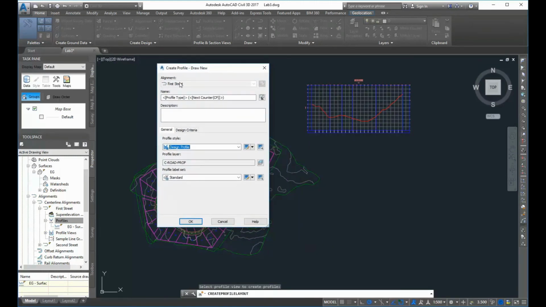So it's going to default the alignment. This is the horizontal alignment for First Street. You can see that it doesn't allow me to change it. I can't build my Second Street profile on my First Street surface profile, which makes sense.